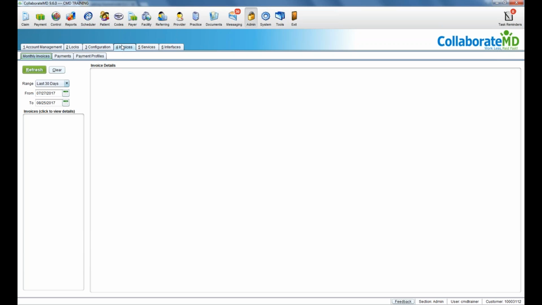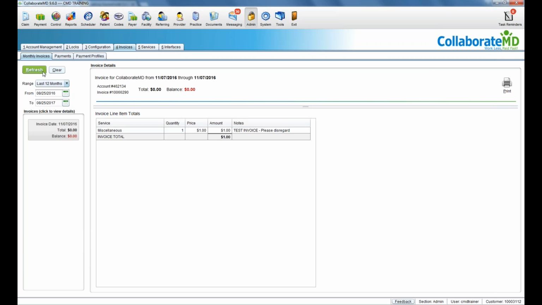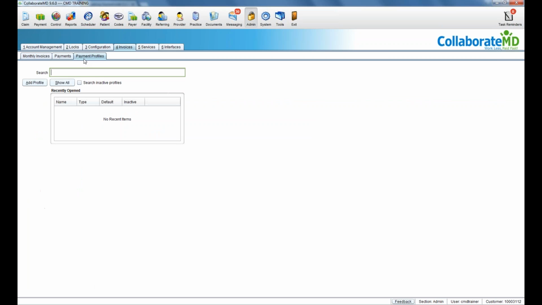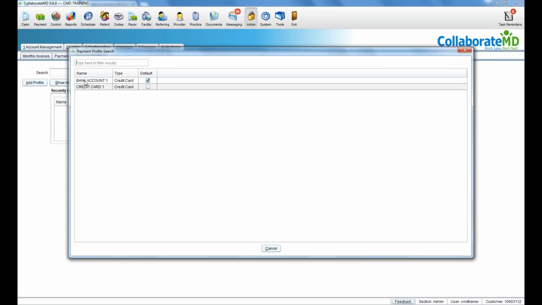To view your invoices, go to the Monthly Invoices tab and then choose the date range you would like to view, maybe something like last 12 months, and click on the refresh button to view your charges. And then they would be over on the right-hand side here. Payments can be made through the Payments tab by selecting the Make a Payment button. Payment information can also be saved within the Payment Profiles tab to ease the payment process.